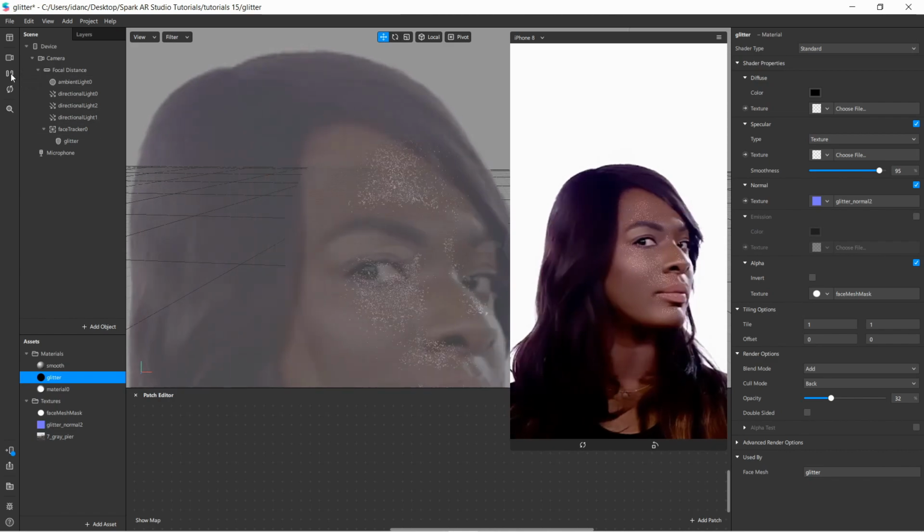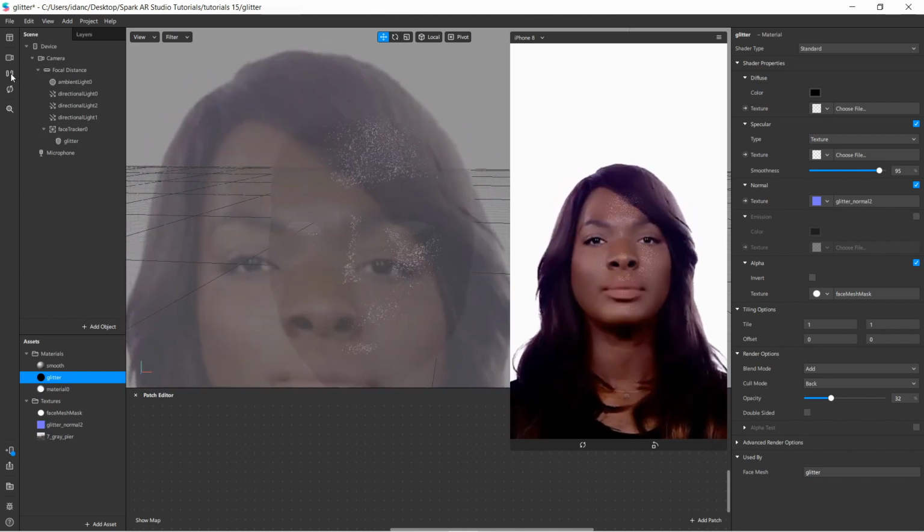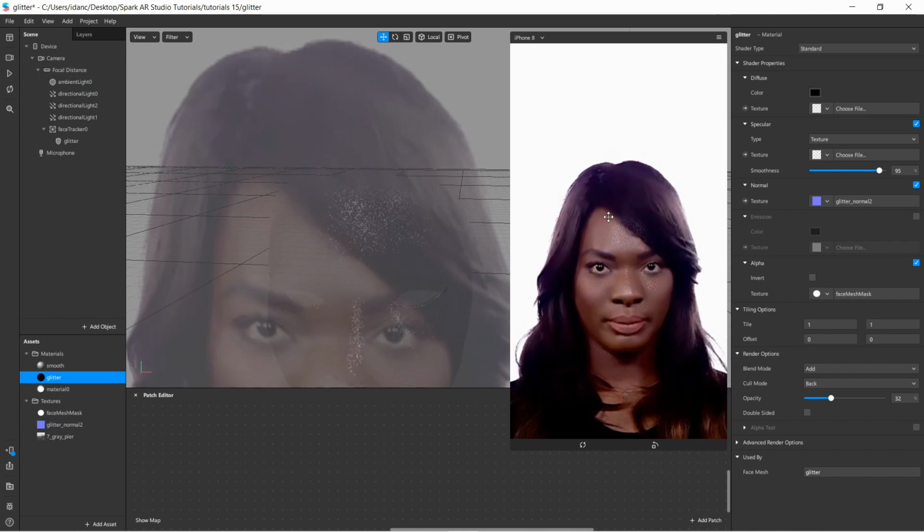And it does this for all the areas. And it will appear naturally on the face once the user uses it. All right, so again, I use the normal map, which is here, glitter normal. I use it in the normal slot, and this creates the effect. If I disable specular, you see that the lighting effect doesn't affect the texture, so I need to have it on.